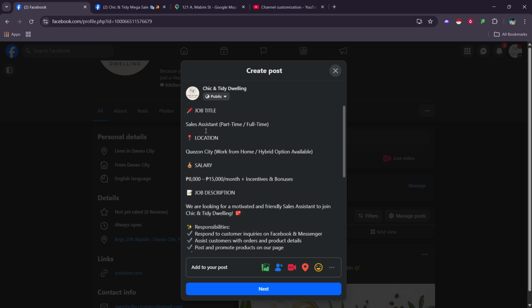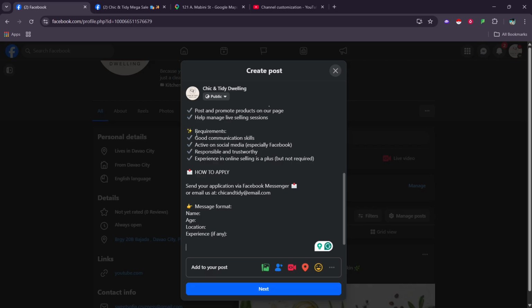Add your application instruction by writing apply via Messenger or apply via email at the end of your post. If you choose Messenger, applicants will message your page inbox. Plan to check message requests and set expectations like typical response times. If you prefer email, add a simple call to action with a business inbox you actively monitor. Avoid including any personal contact details you don't want to share publicly.